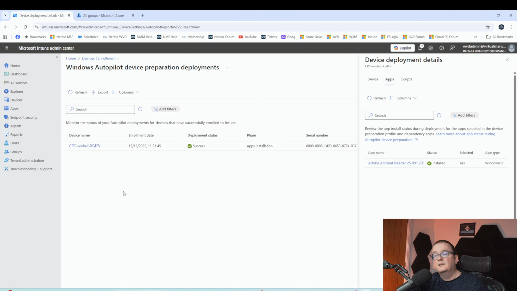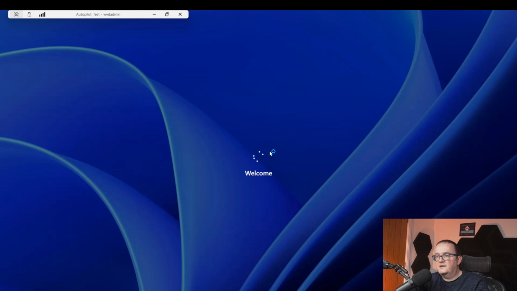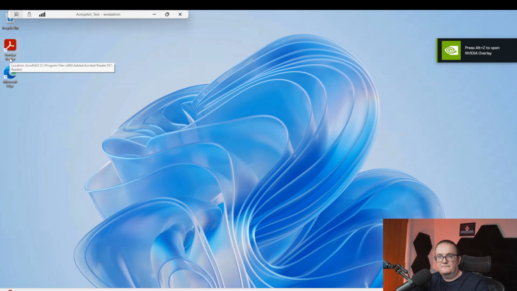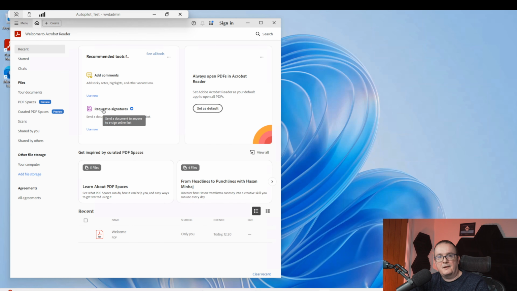Okay, so what we'll do now is we'll go and log on to that desktop and then just double check and see whether the application was actually deployed on there. So let's go and do that now. So I'm at the Windows app and this is my autopilot test group. Just going to click on the connect button. Okay, that's going to log me onto the Windows 365 desktop. Okay, so we can see there we've got Adobe Acrobat Reader on the start menu. So just double click that and there you go. Adobe Acrobat Reader is installed.